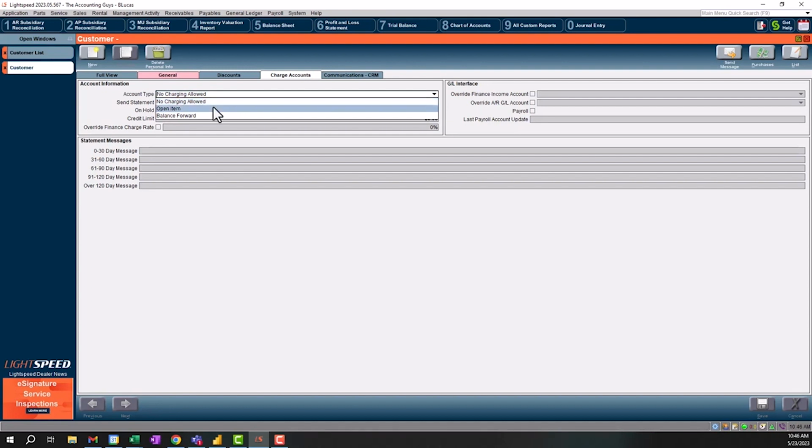What's the difference between open item and balance forward? Both of those you're able to charge to them. But on open item, when you do a sale, it charges it to accounts receivable. When they make a payment, you individually select that payment pays off a specific invoice. And so it keeps things very clean and it keeps their statements very clean.